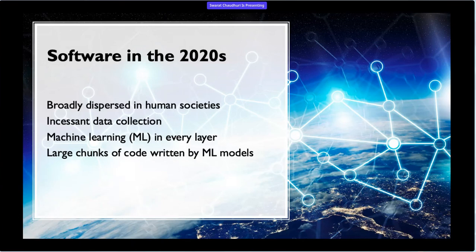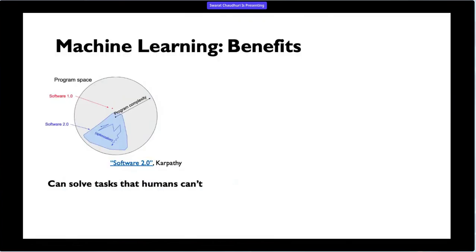Before we really get into neurosymbolic programming, let's talk a little bit about where programming is going. Whether or not you like it, it seems pretty clear that we are careening towards a world where machine learning is going to be everywhere. You're going to have software with learning abilities broadly dispersed in human societies. That software is going to constantly collect data, and there are going to be learned modules, and also large chunks of the code that constitute these applications, that are going to be written by machine learning models themselves.